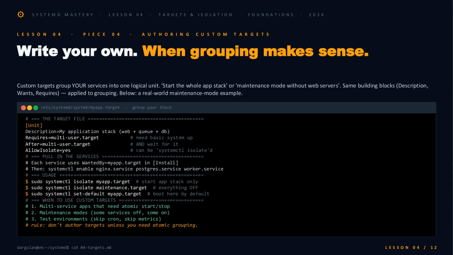Once you're comfortable with the built-in targets, the next step is authoring your own. The pattern is the same. Description, requires, after, just applied to grouping rather than booting. You declare a target file, point your services at it with WantedBy, and now Nginx, Postgres, and your worker start and stop as one atomic unit. AllowIsolate=yes is what lets you flip the whole stack on with a single isolate call or swap to a maintenance target that brings the web tier down while leaving the database up. The rule, though, don't author targets unless you genuinely need atomic grouping. Most services are fine standing alone.